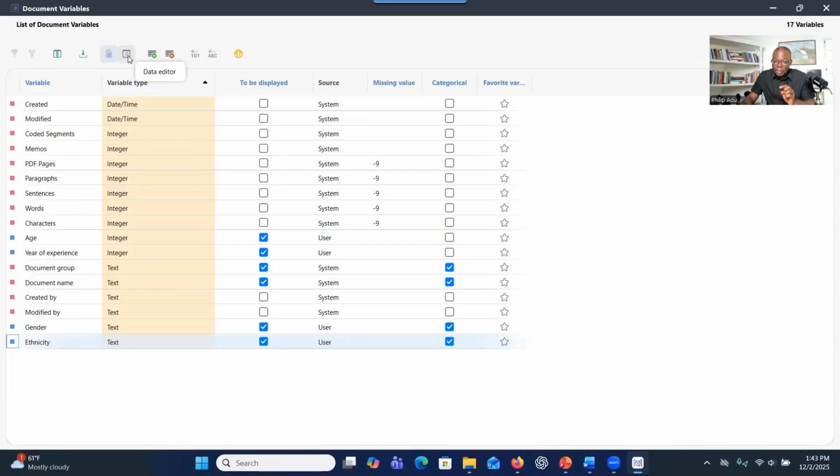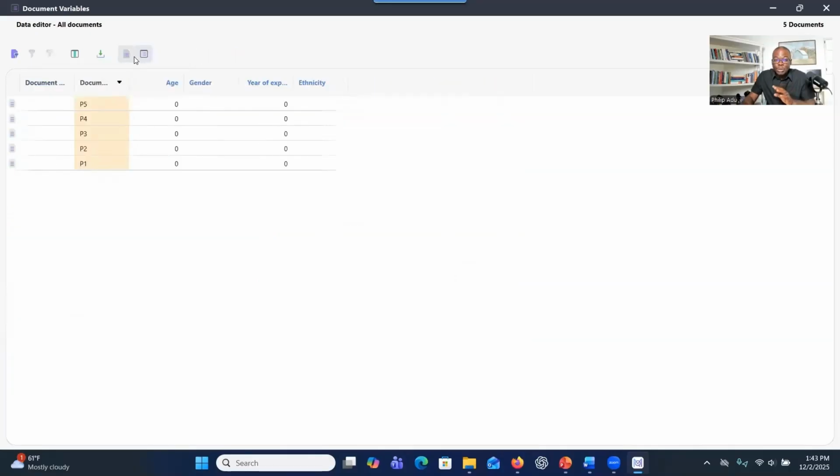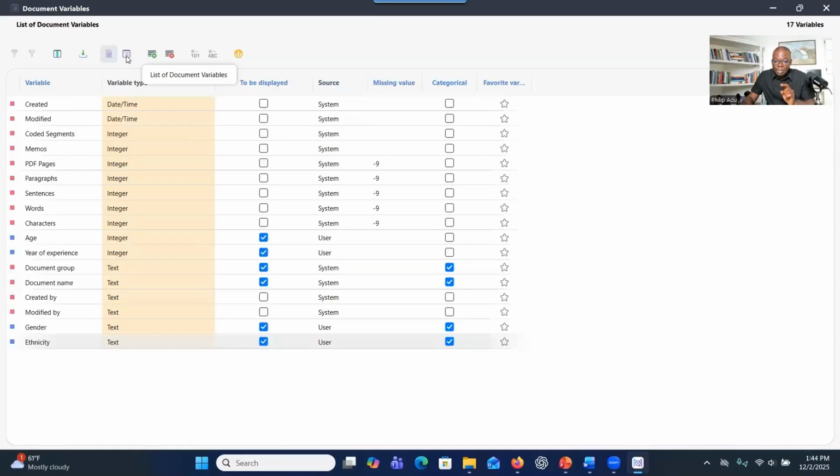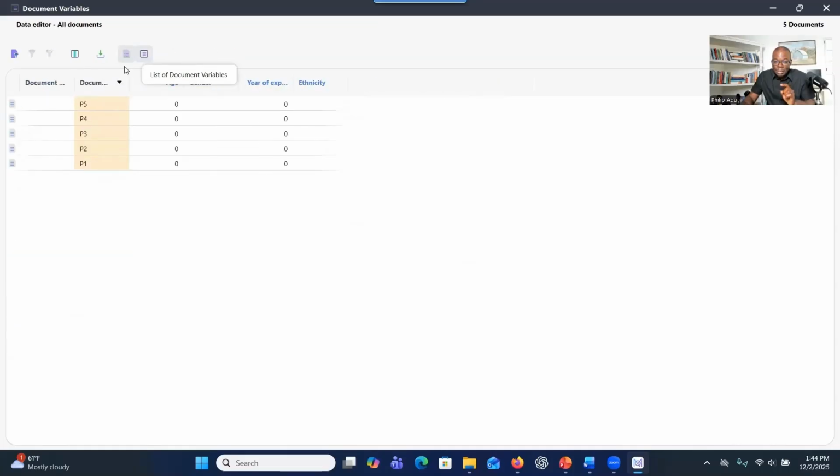So let's click on data editor. You can always go back to the list of document variables by clicking on this one, and click this one to take us to this place. So you can always go back and forth. As you can see here, we have all the variables, but the values are not there. So what do you have to do? You bring the values here.